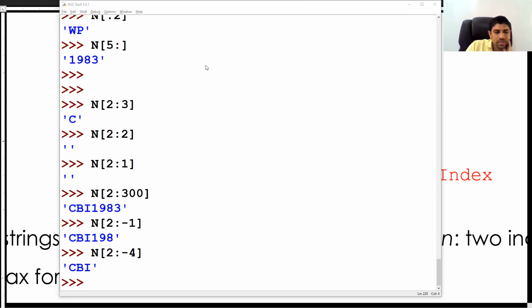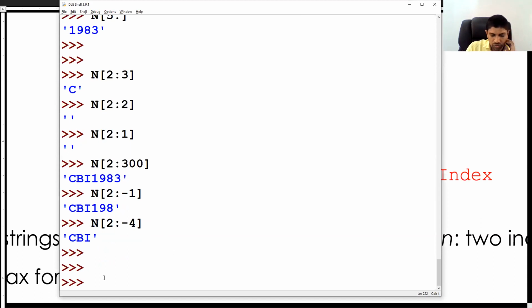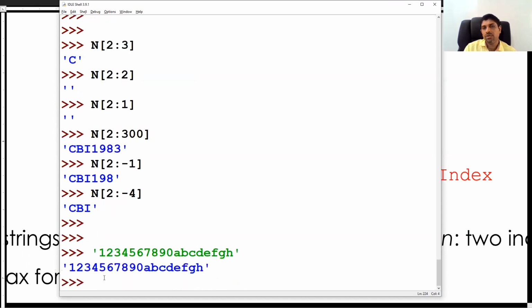I'm going to explain the next one. Now I'm going to define a string: 1 2 3 4 5 6 7 8 9 0 0 4 10 A B C D E F G H. Okay, all of you look at it. I will name it, let's say, capital A.